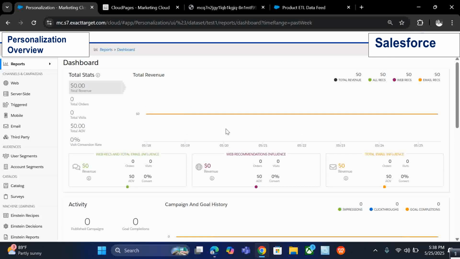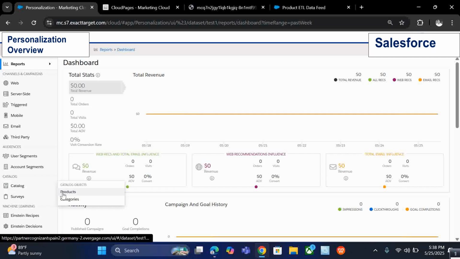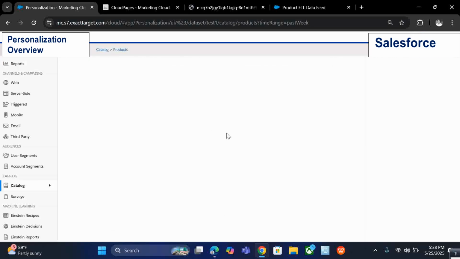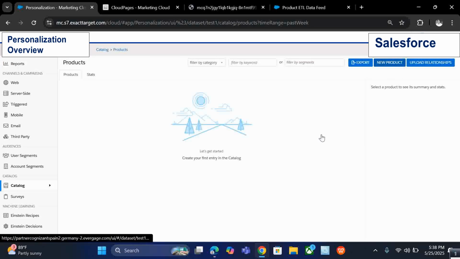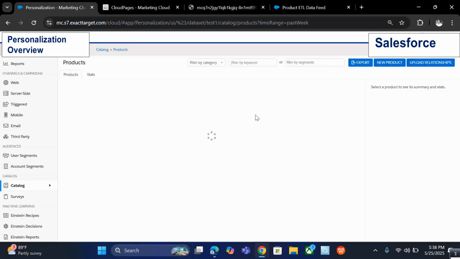Now once the product catalog is there, see, now we are seeing products here. So you can just click on that. You can add a new product manually also, or you can use the sitemap code to capture it from the website.